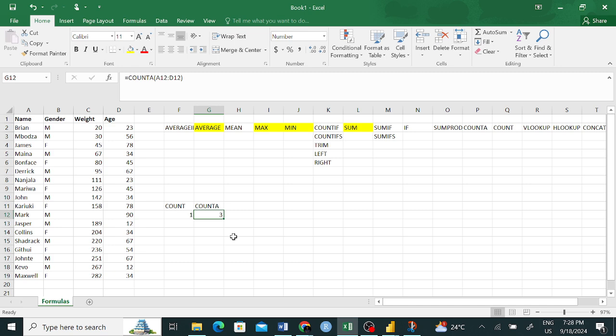Sheldon, do you agree or disagree? Sheldon is not responding, but I'm seeing a couple of texts here in the comment section. Count picks cells with digits, counter picks all cells. Yes, so Ipe is saying count gives the number of cells that contain data, counter gives the total number of cells.